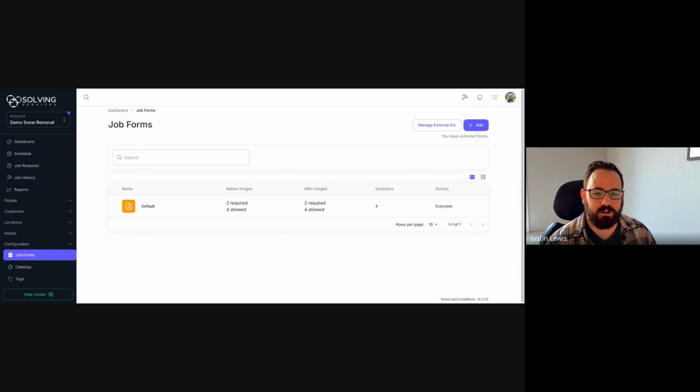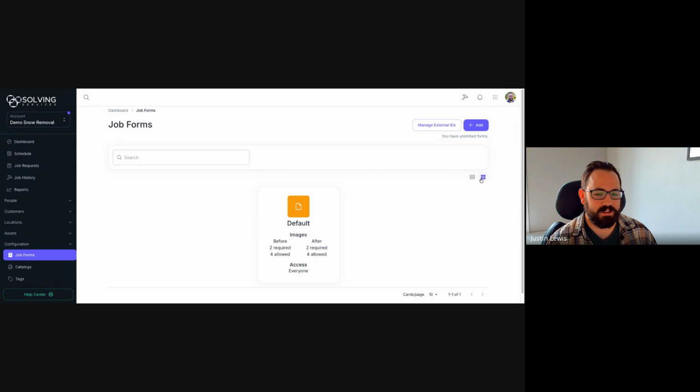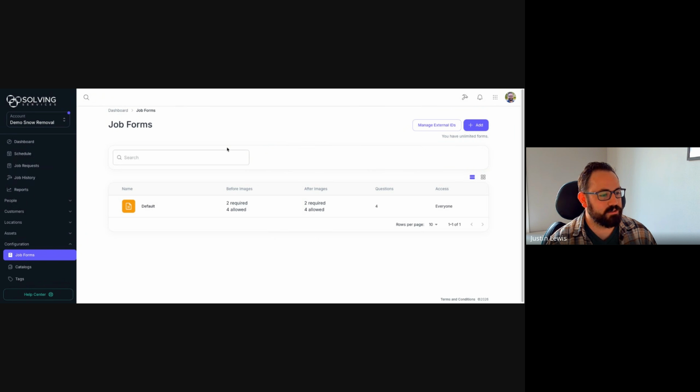Job forms are custom forms that we use to gather information about jobs being completed. So whenever somebody completes a job through Solving Services, they'll fill out the form of your choice. This page will show all of the job forms available on your account with some high-level information about how many images are required, how many questions are in the form, and who's able to access that form. These forms can be searched, or you can view them as a table or as cards.